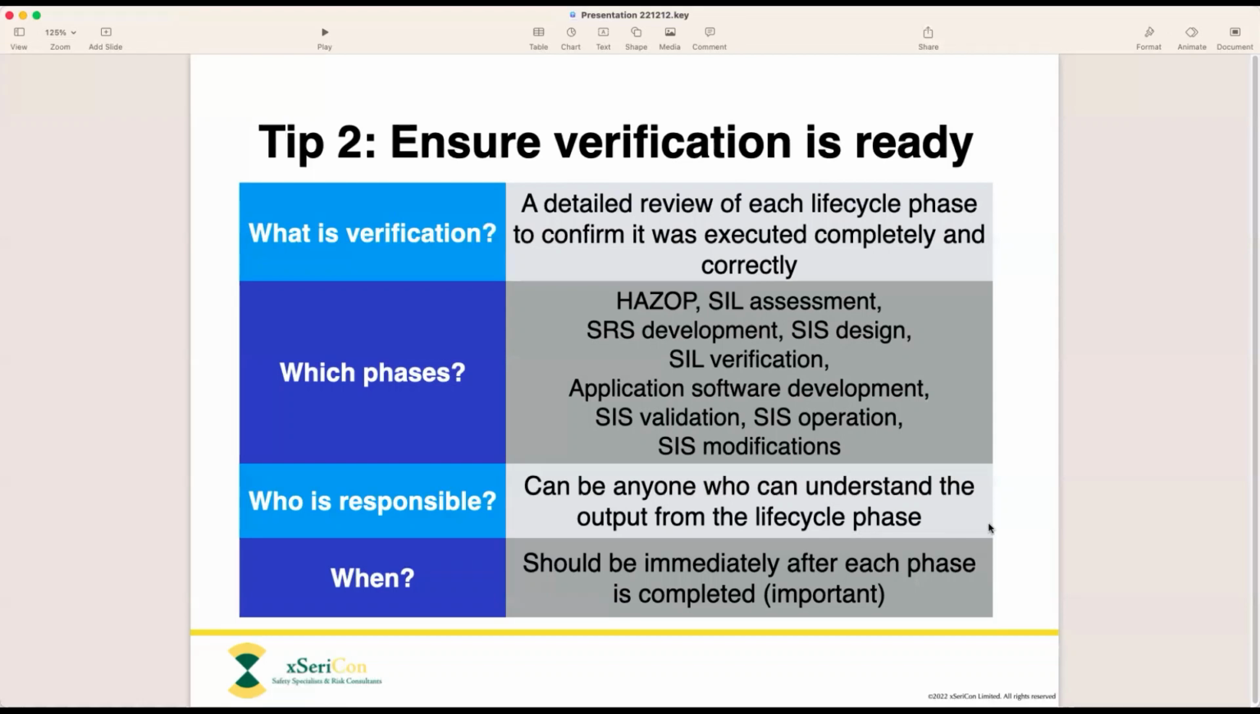Who is responsible for verification? Well, you can assign anybody you want to. That's defined in the functional safety management plan. It just needs to be somebody who can understand the work that was done during the phase, and of course not the same person who actually did the work, because again, you really can't verify your own work.